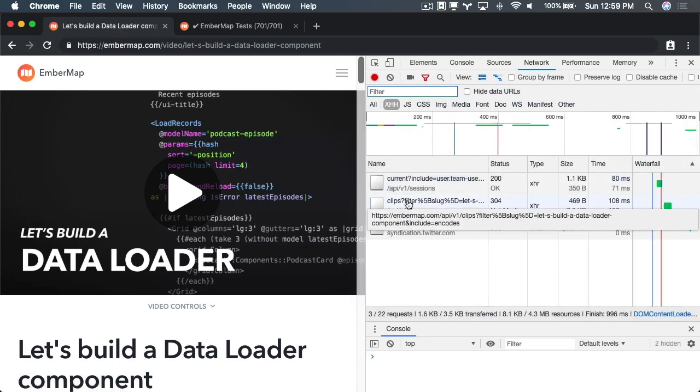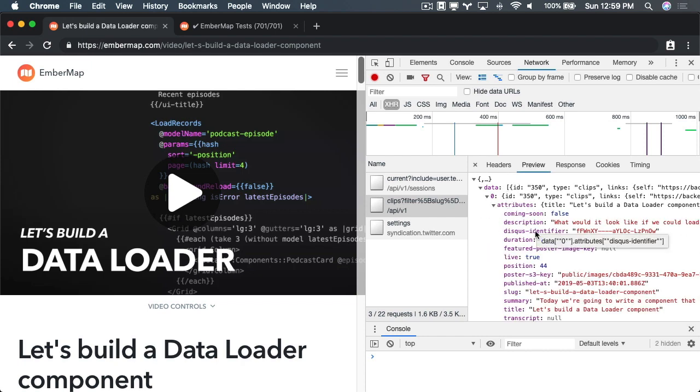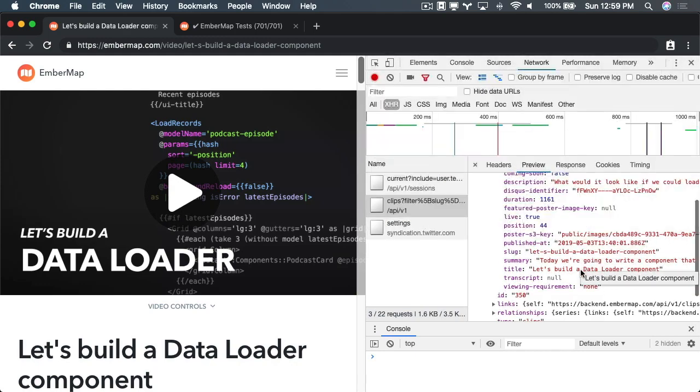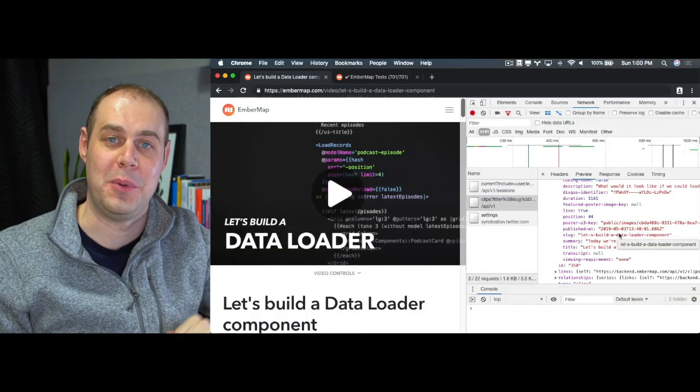If I come down here to this fetch, I can see a JSON API request that loads a bunch of attributes. You can see the slug, the summary, all this data about this video is right here in this payload. So let's go ahead and mock this for a FastBoot test.